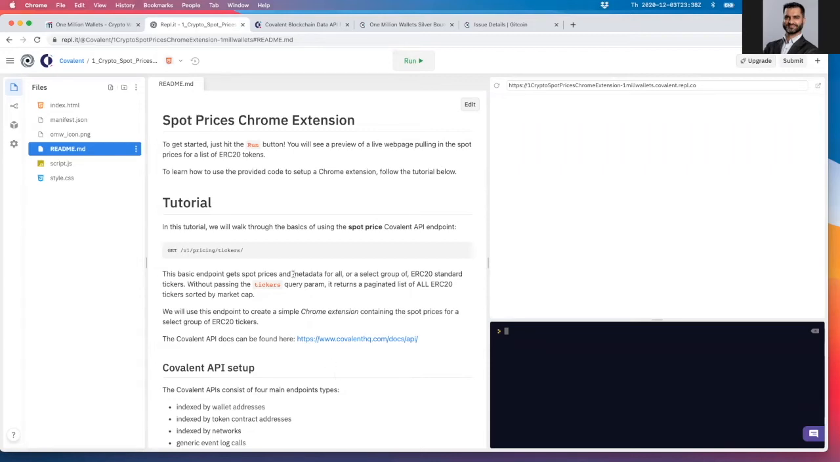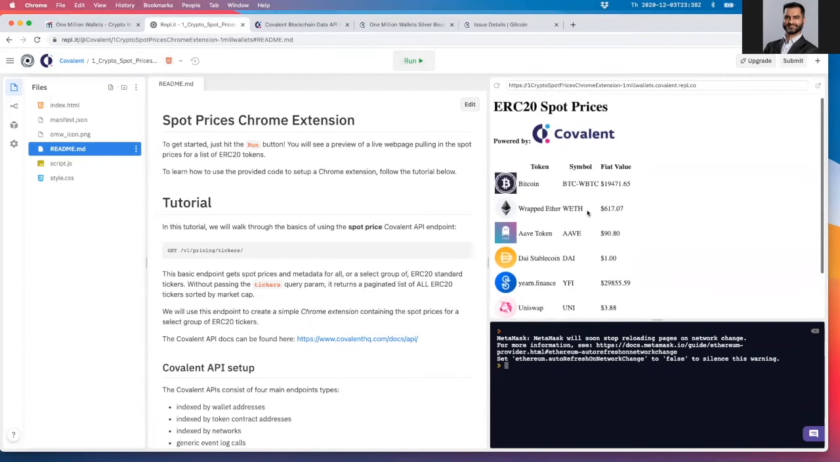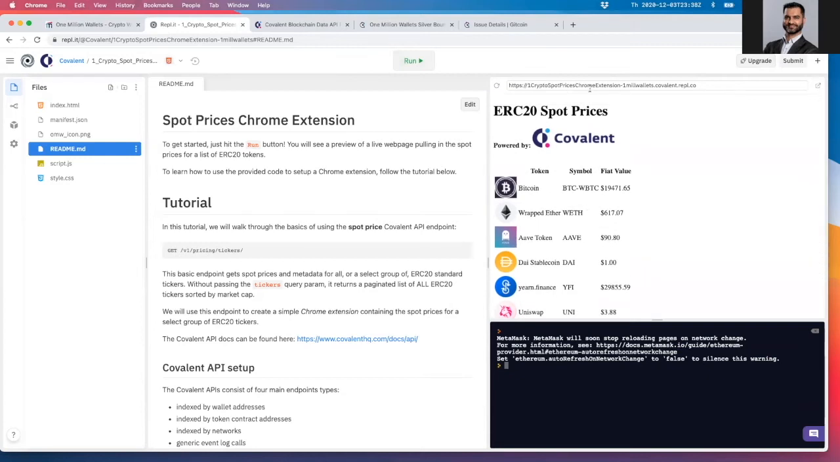Now, once your project loads, you can actually just hit run to see the live web page pulling in data from the Covalent API for the spot prices. And so this is a live page hosted at this address by Replit. And this is the content, the table that we're essentially going to see in our Chrome extension dropdown view.